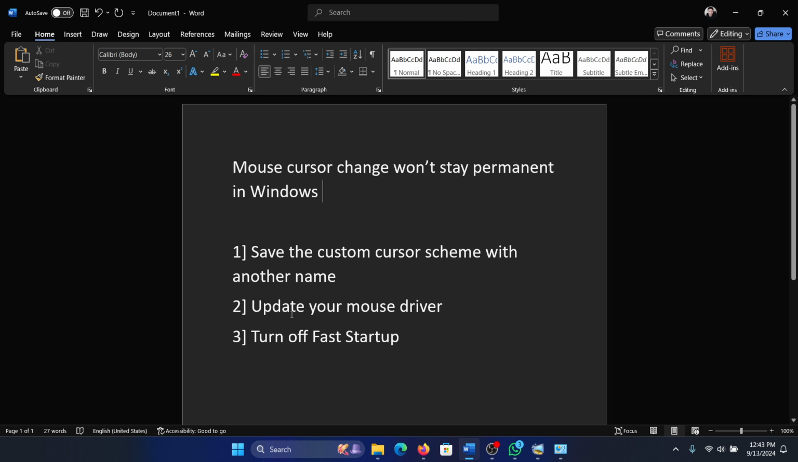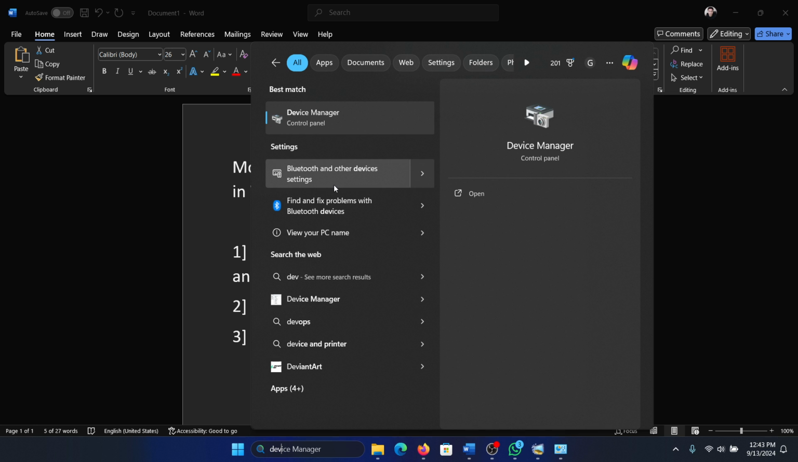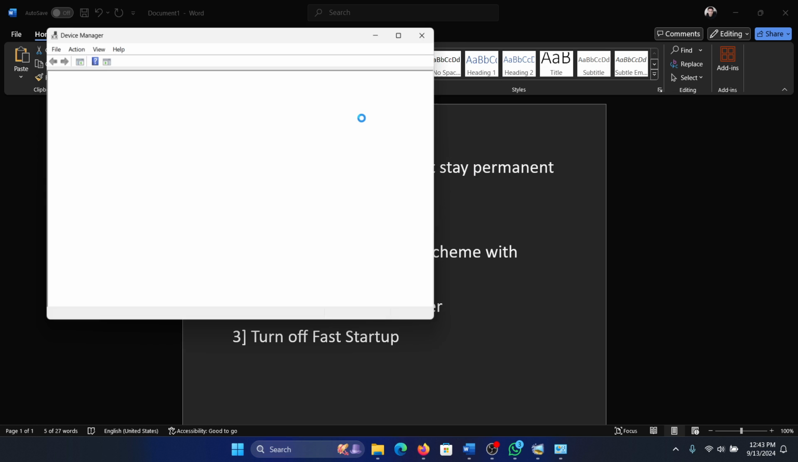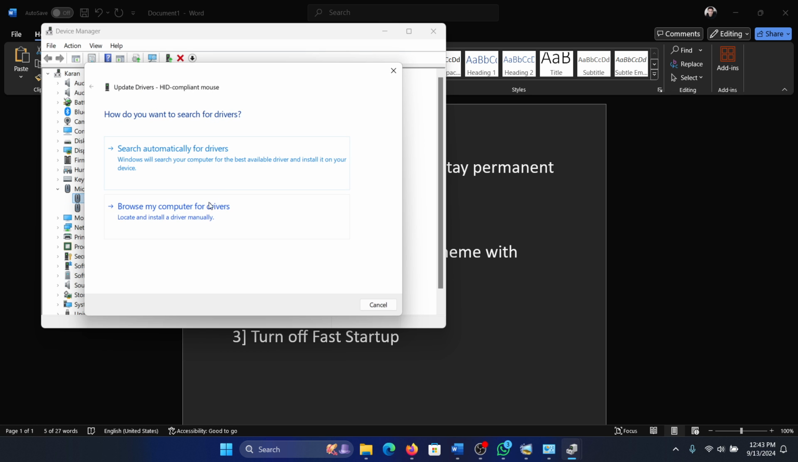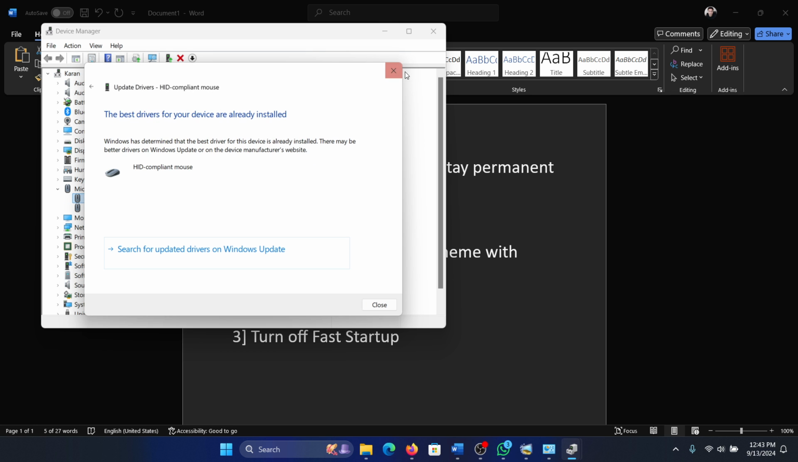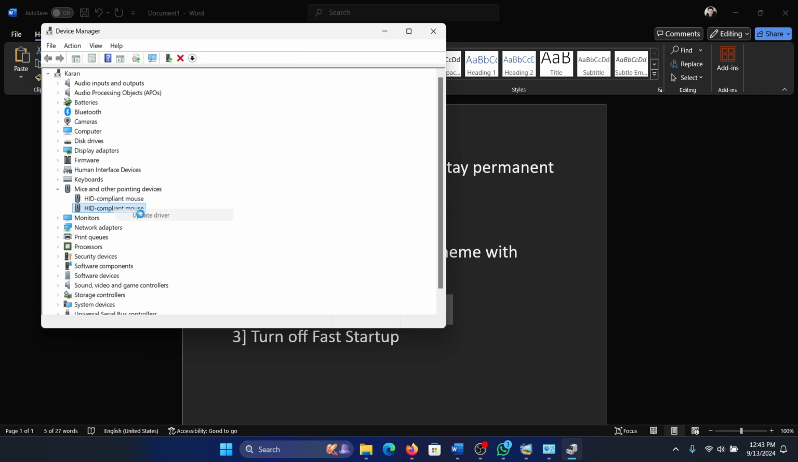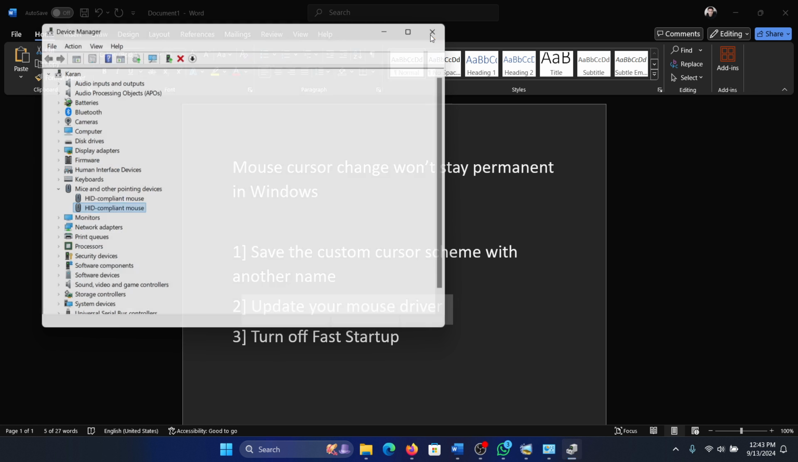Okay. The next solution is to update your mouse drivers. Search for device manager in the Windows search bar and open the device manager window. Expand the list for mice and other pointing devices. Right click on the first one and select update drivers and update them. Right click on the second one, update drivers and update them.